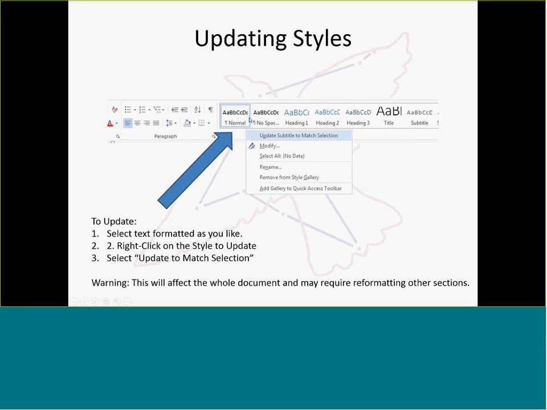Now, say you want to update a style. The simplest way is to type text and format it the way you want. Then on the style you want to edit, you right click with your mouse and choose update to match the selected text. Then the style will change to match whatever you typed in. It will adjust the entire document to match that. Everything where that style is used will have the same format.